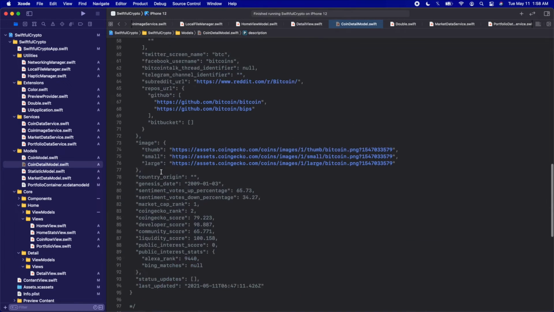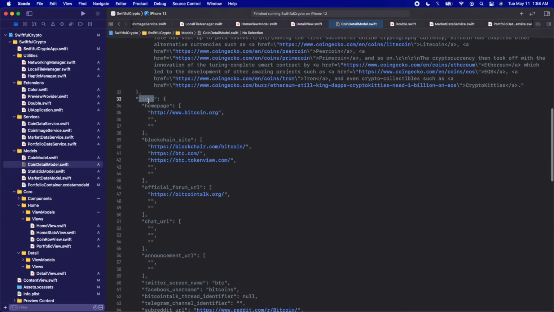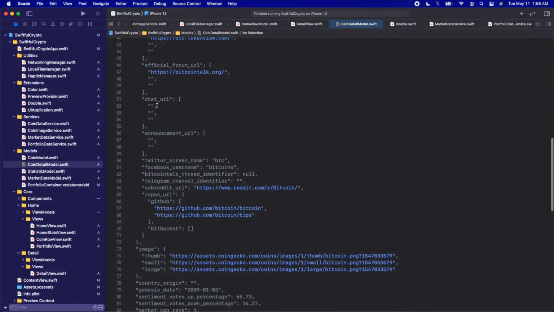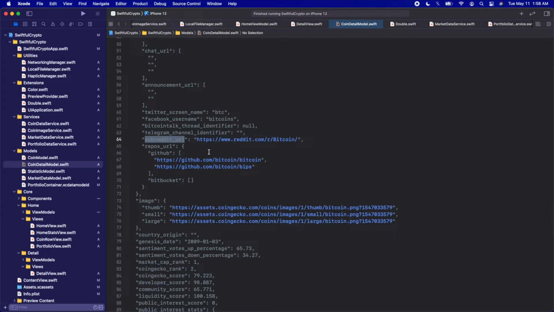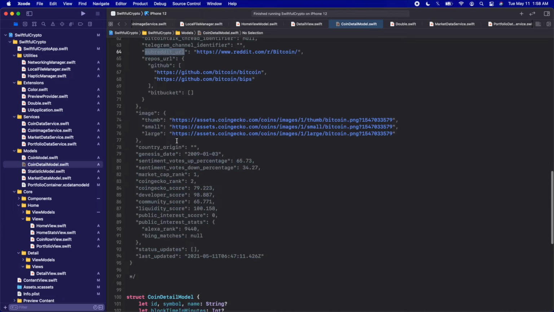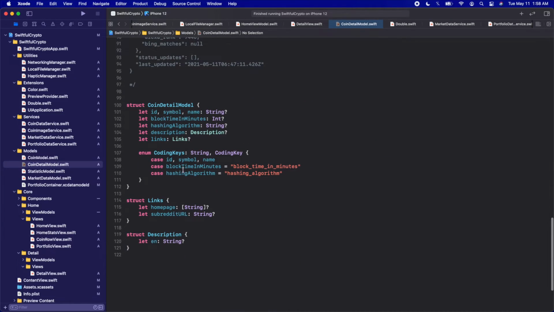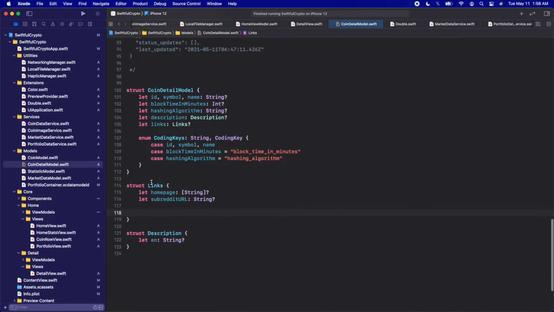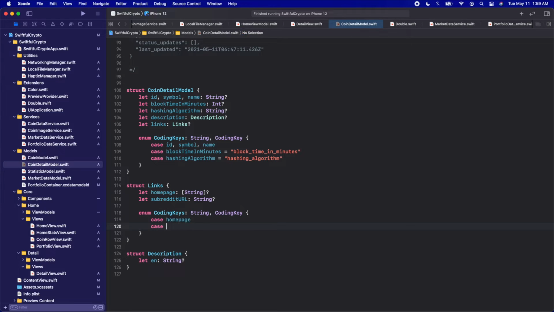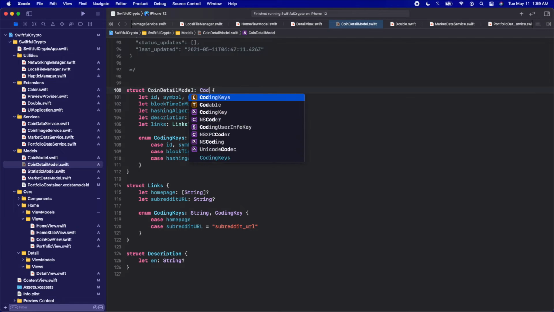And then links, probably just links, and then we got a homepage, as well as subreddit URL. So we need to update the subreddit URL. So links is right, but subreddit URL is wrong. So here we need to create coding keys for the links struct as well. So we'll do enum coding keys, string coding key, open brackets, case homepage, and case, and we'll put the subreddit URL equal to that. All right, last thing we got to do, of course, is conform these to codable, and codable.